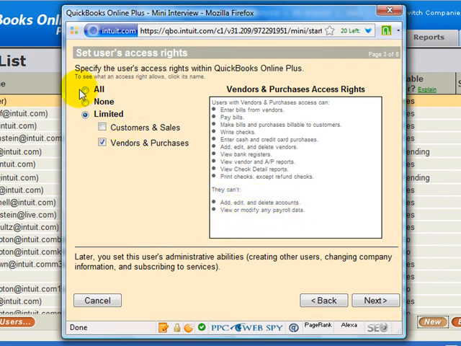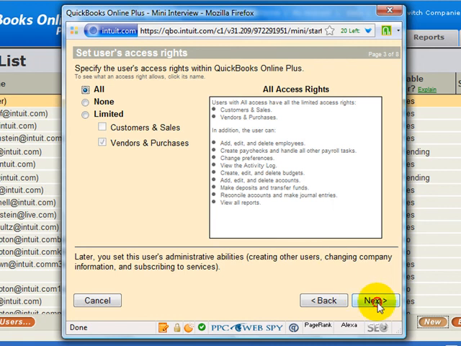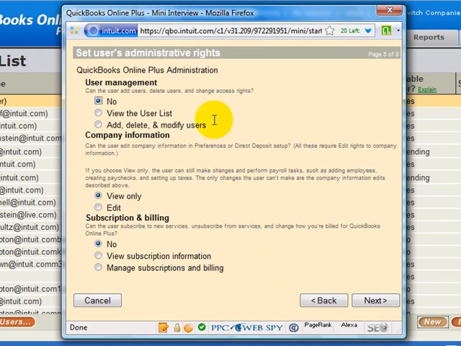So in this case, we're going to make this one all. We'll go next. QuickBooks Online Plus administration. Now this allows you with user management. Do you want them to do anything with users? In this case we don't. Company administration. Do you want them to be able to edit your company information? We'll do view only. Subscription and billing. Can the user subscribe to new services, unsubscribe, etc.? We'll click no on there. Next.